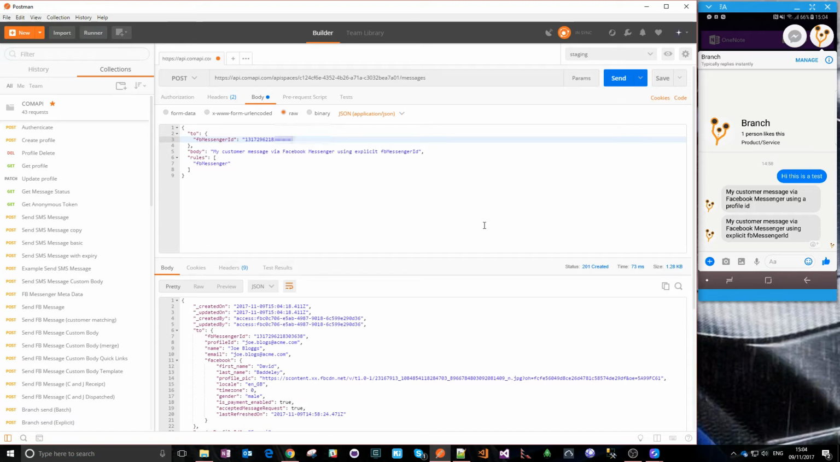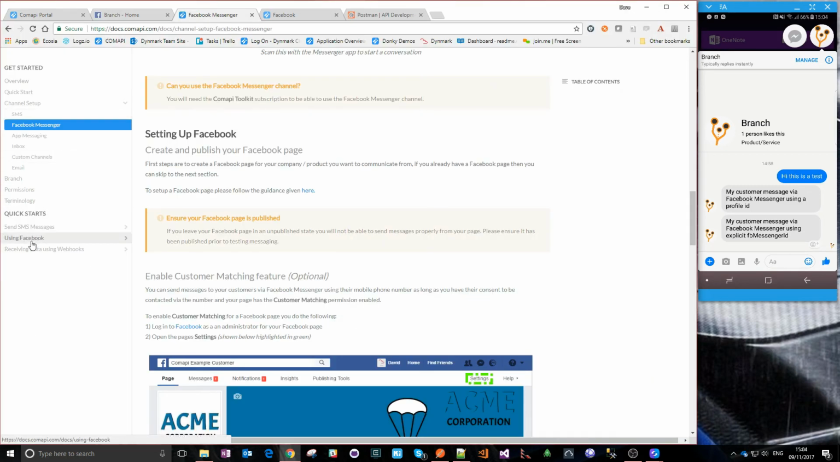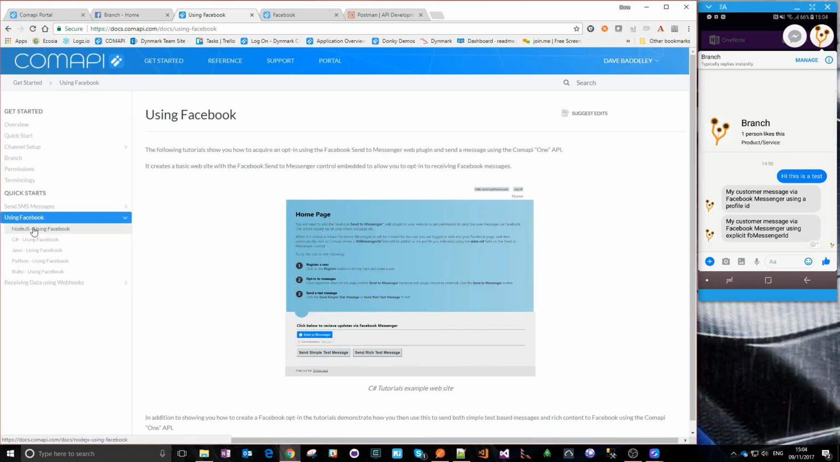Look out for our tutorials online in the docs under Get Started using Facebook Quick Start. And here you'll find code examples under all major languages for how to do the same sends I've been doing today, and also get the Facebook opt-in using the send to messenger control.